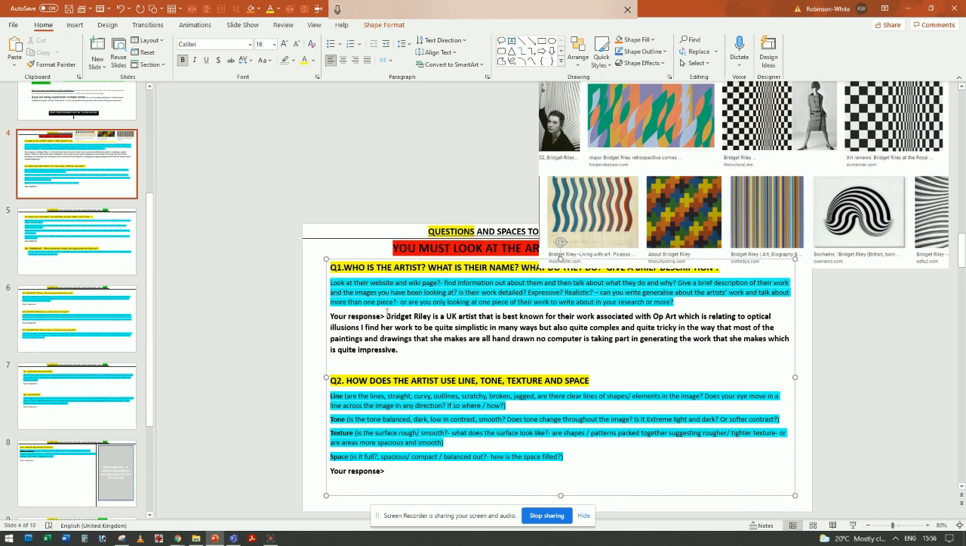And then once I've read that, I'm just about ready to start and continue with the rest of it. And if I read this back here, where I've put the way that most of the paintings and drawings that she makes are all hand drawn, I should either put a comma in there or an and, just so it makes sense when I'm doing that. Don't just sort of talk it all out and hope that it all will make sense. Always go back and check it.